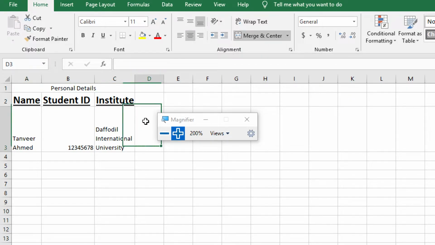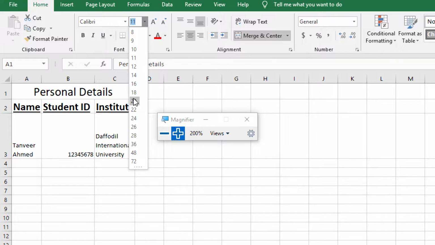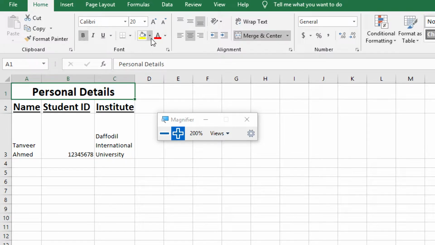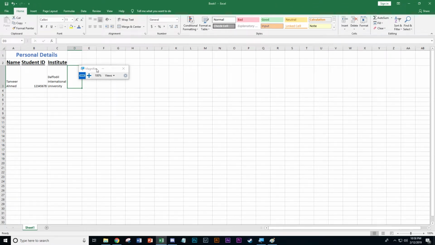So as you can see, this is now A1, not A1, B1, C1, but they all have been merged into one single cell, A1. And personal details is now written in the middle. We can make it bigger, we can make it bold, we can change the color if we wish to. This is how we can modify text in Excel.